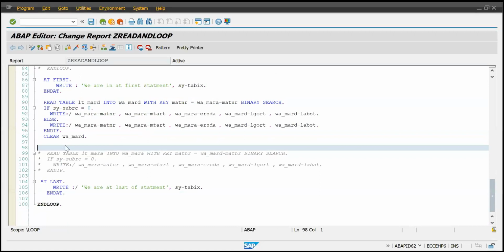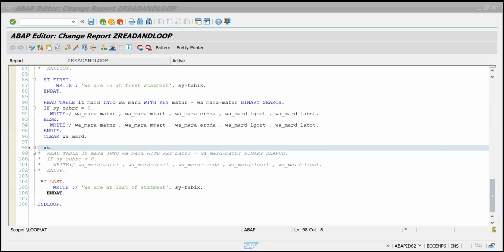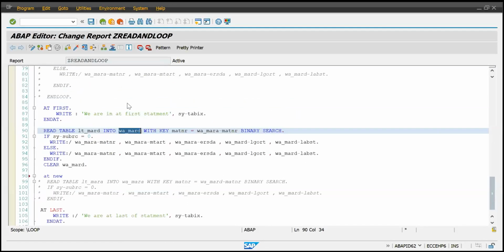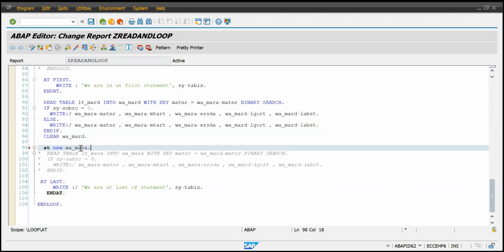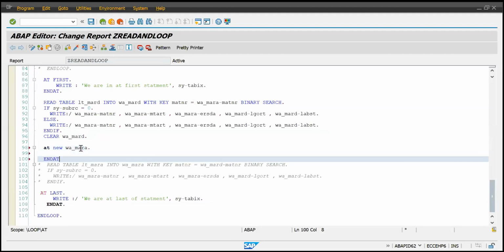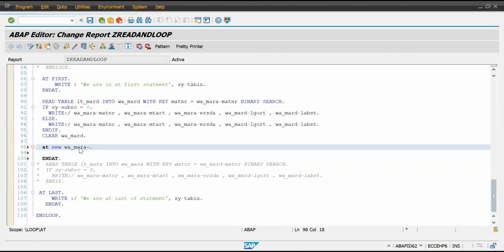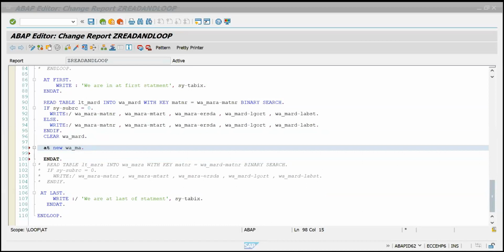So write at new, and we'll use the value of the work area, and then we have to tell the field name also. Okay, it is not taking the work area field name. Sorry, my bad. Then how will we use it? Let's take the field name directly.